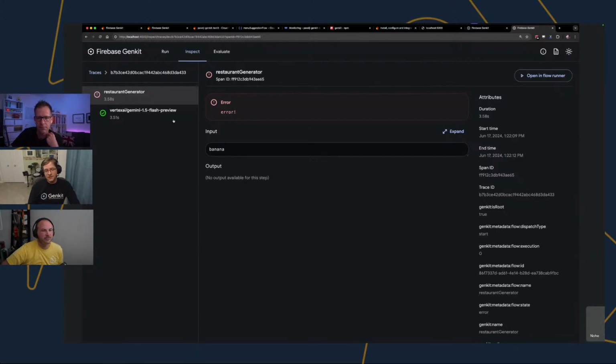Yes. So the deployed flows are using the callable function protocol for Firebase callable functions, and you would get an error object back, with all the details. But not all flows are exposed like that, right?